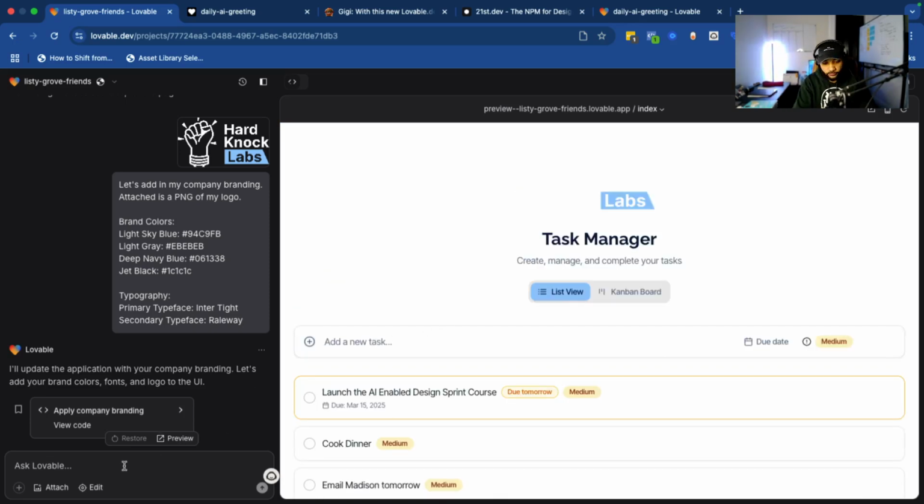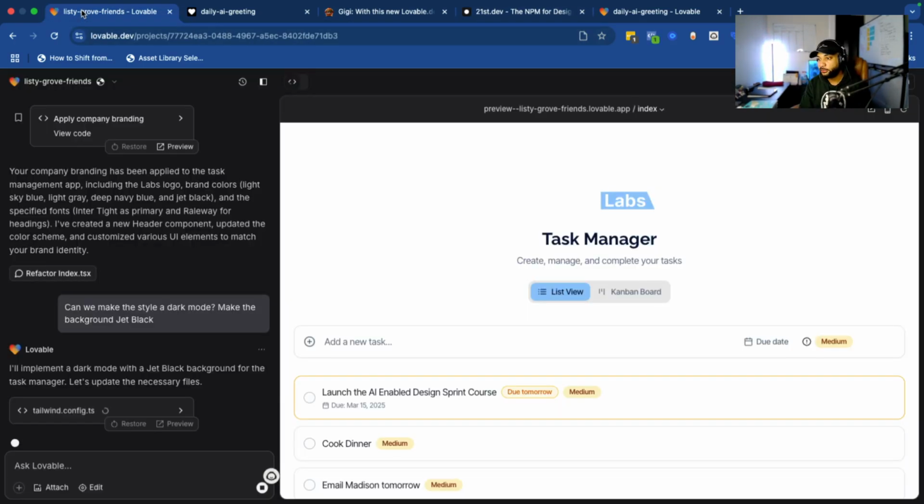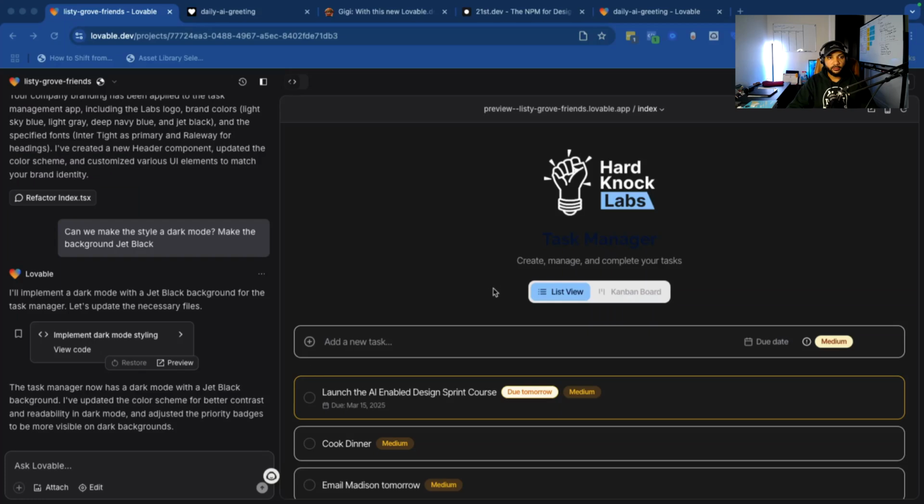Oh, can we make the style a dark mode? Make the background jet black. We might not get around to this, to be honest, but we'll see. I don't know how far I made it in the last recording before it crapped out, but I'm just gonna continue where I left off for this. So I just added my branding, did dark mode for it.